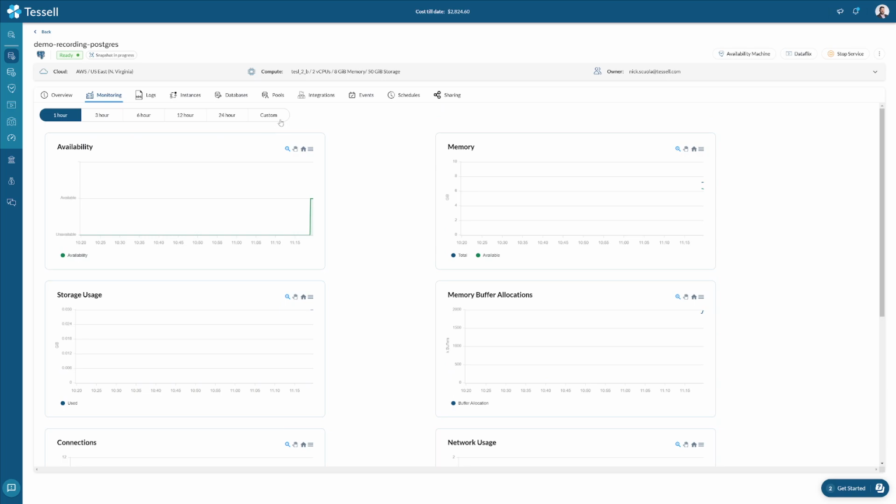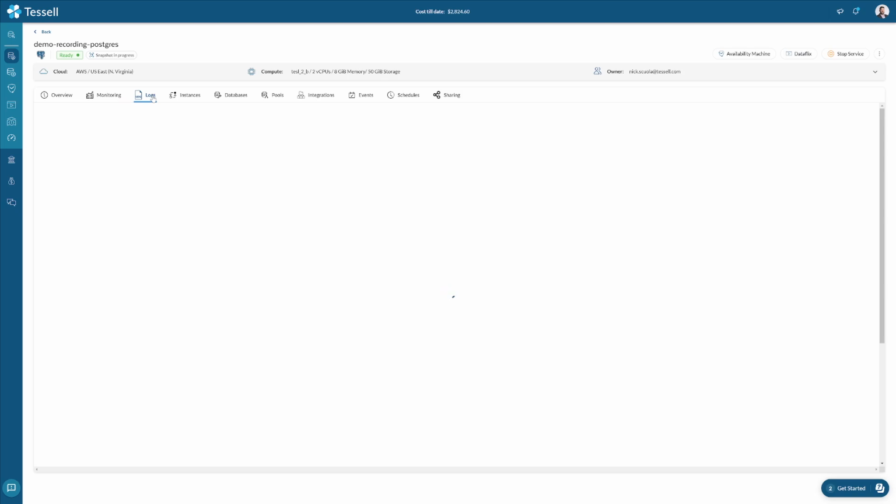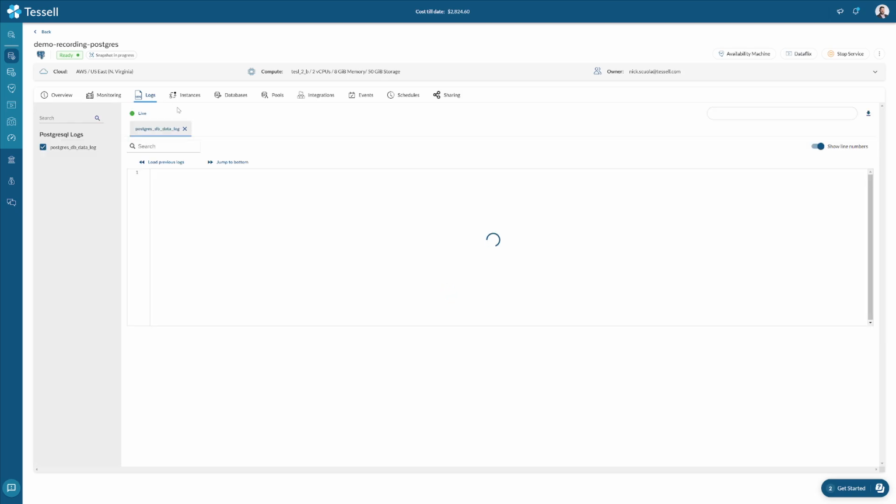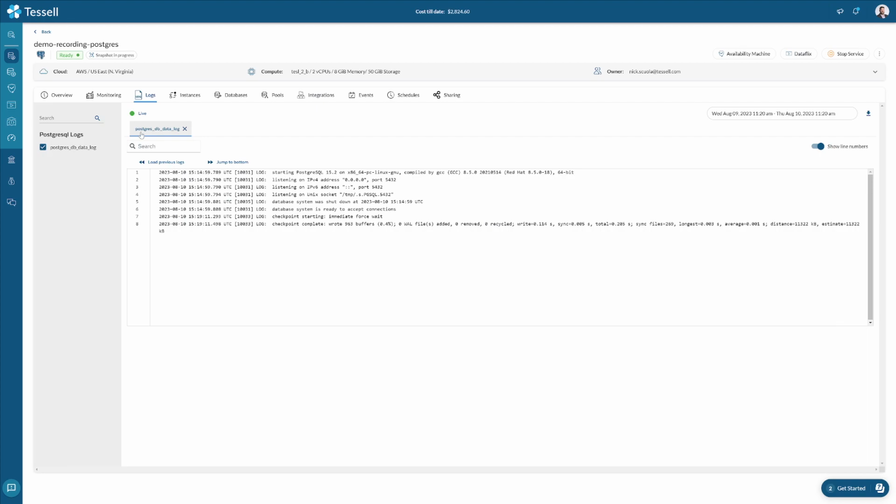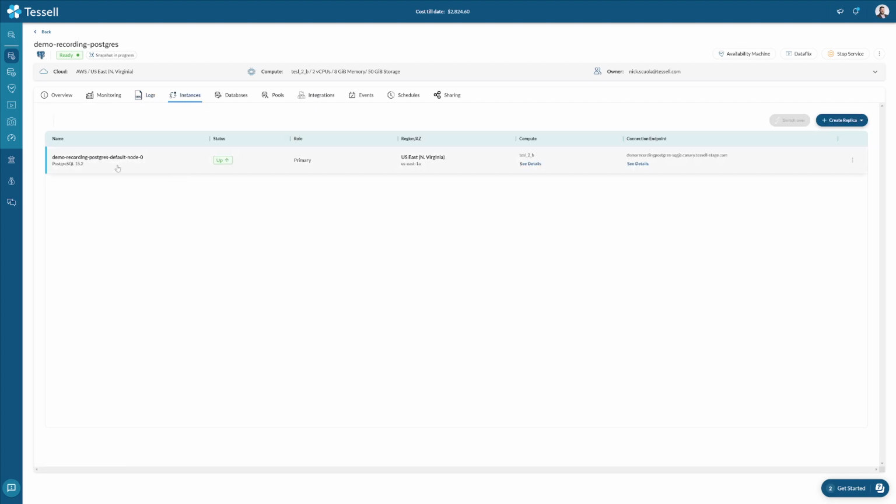You can also leverage this data to throw it into your monitoring app of choice, whether it's like a Datadog or a Sumo or something like that. We'll also give you the ability to go ahead and look at your logs here. You could see the instances. So this is where we had created our node. I can come in here and actually create a replica too for either disaster recovery or a read-only replica, which I can leverage for the system as well. So that's another option, which we can talk about in another video.